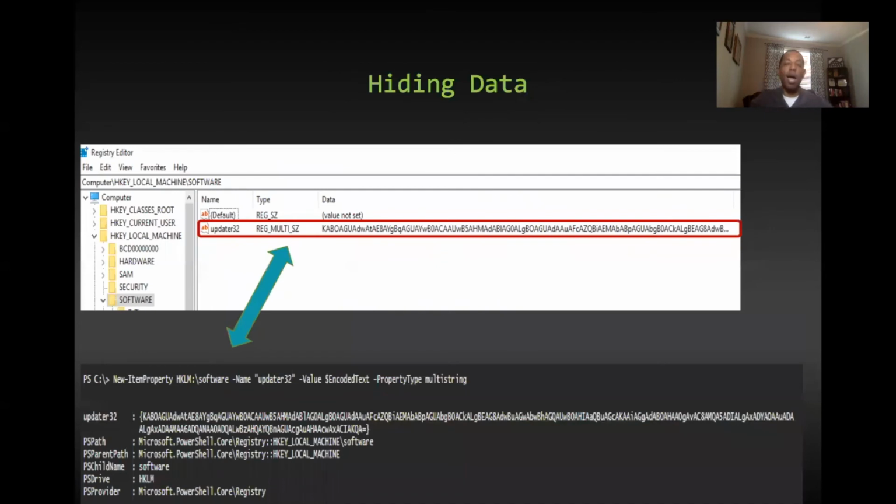We can also hide data in here. We talked about this kind of briefly with the base64. So in the back of your mind, you might have been like, well, I'd probably notice a whole bunch of base64 sitting in the registry. Maybe you will, maybe you won't. The registry is huge.